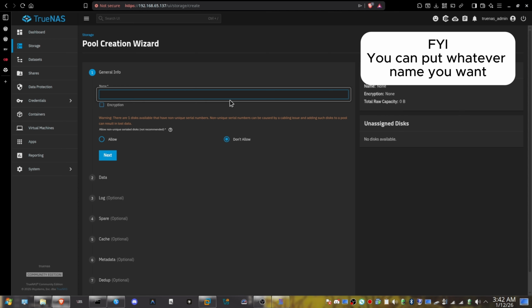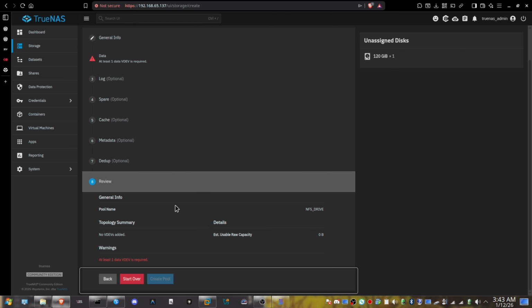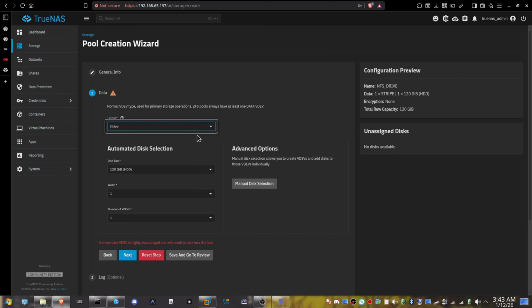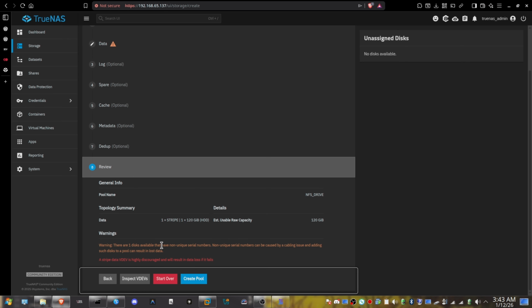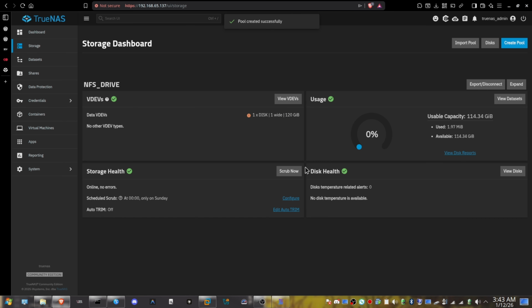Now I'm just going to call this NFS drive because we're going to be using the NFS setup for this. Allow here, in my case, because it doesn't see it. So next, save and go to review. Oh wait, I forgot something here. The layout stripe, this is just for demonstration. Now we can go save and review, create pool. Yes, we know, continue. Okay, there we go, it's created.